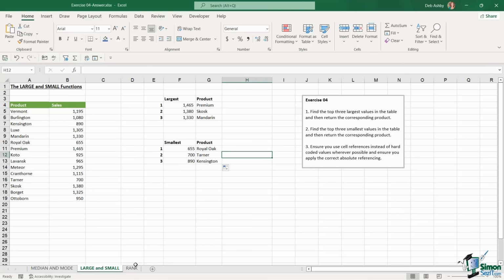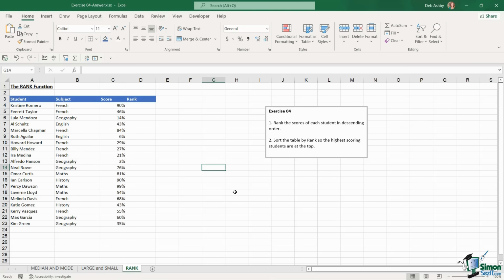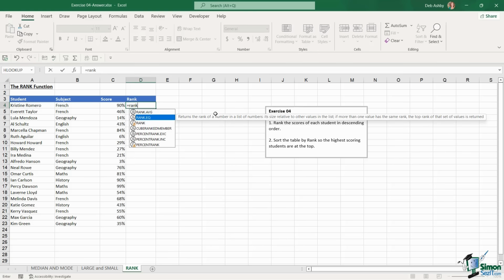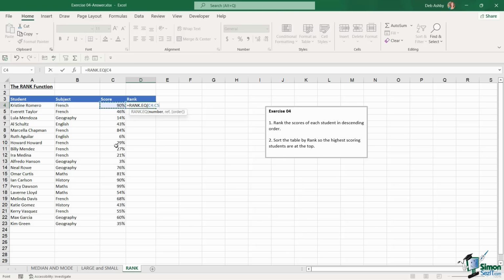Let's move on to the final part of this exercise, which was using the rank function. So I wanted you to use rank to rank the scores of each student in descending order. So let's do this part first of all. I'm going to click in column D and we're going to use our rank function. Now remember, we have a few to choose from here. We want to choose rank EQ. Now the numbers that we want to rank are in this array just here.